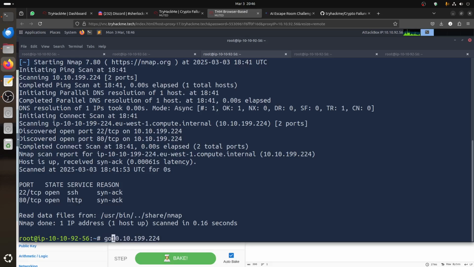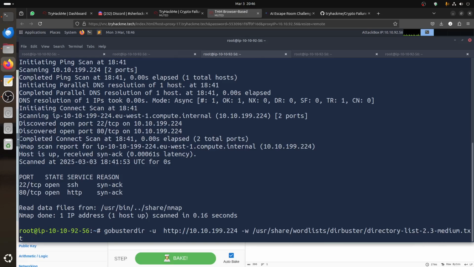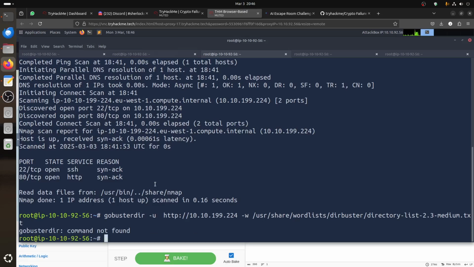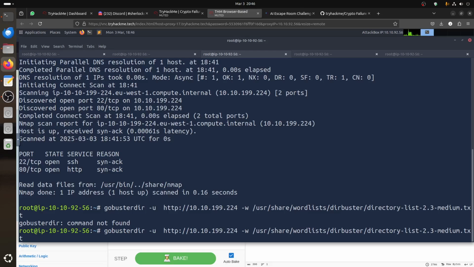They usually go with gobuster dir, minus u, http, and leave it there. Of course, you can use the wordlist in /usr/share/wordlists. This one is a dead end, but the point is it's good to do them. Command not found. What?